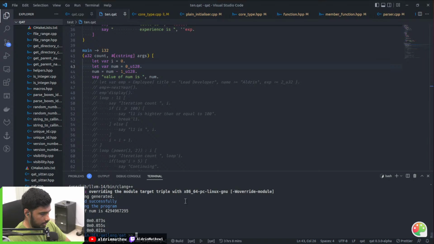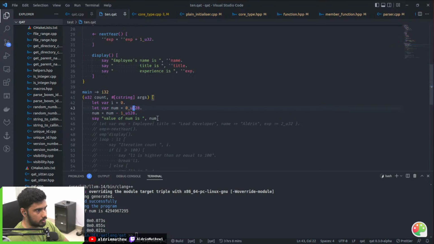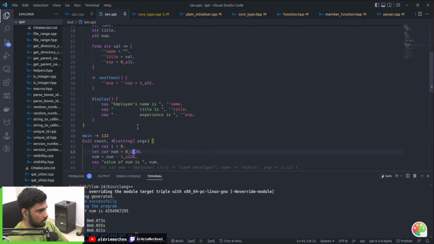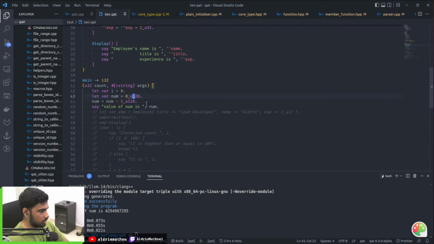And yeah, so support for custom bit width integers is not that great. I will be changing the implementation of say soon, and from that point onwards you can also use custom bit width integers in say sentences.